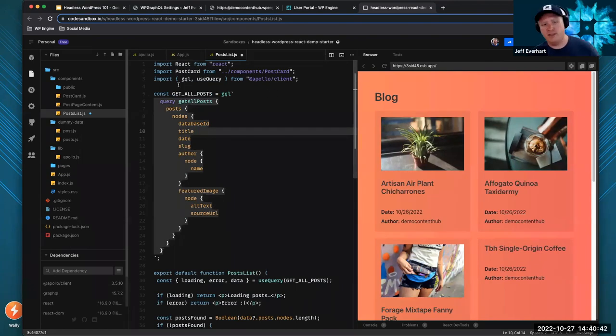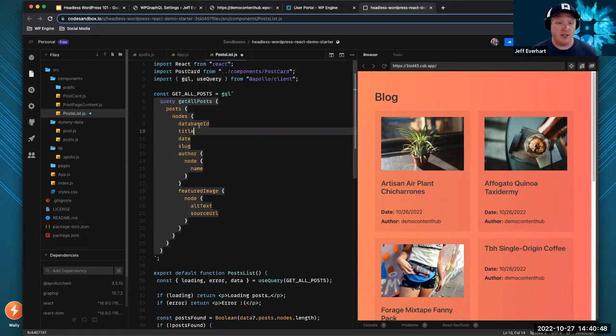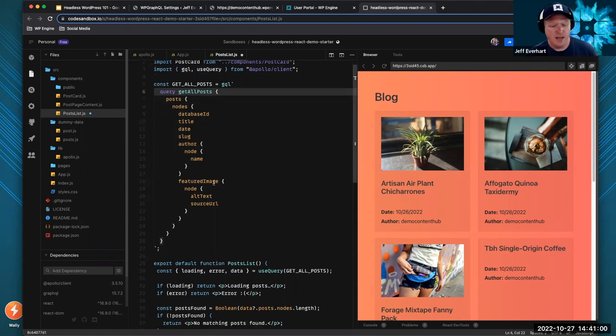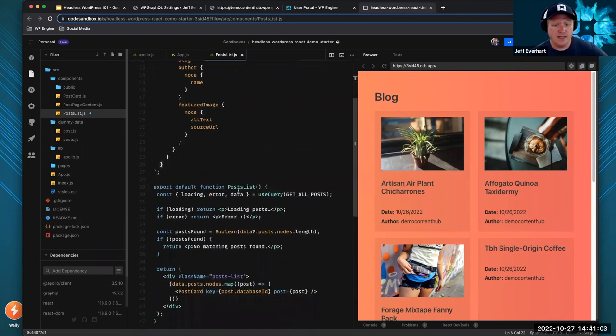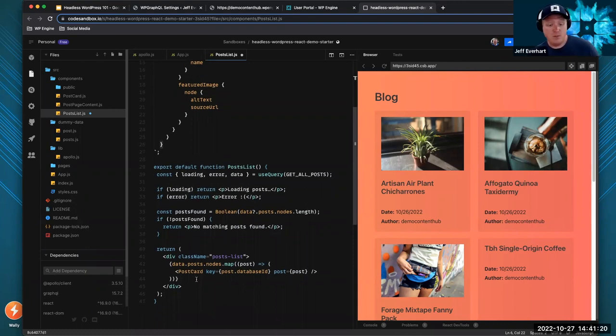So what we did is we deleted our dummy code and then we imported the useQuery hook from Apollo Client and this gql helper, which helps us format our GraphQL query. We're getting some posts: the database ID, title, date, slug, author with a name, which I don't think actually exists on this install, and then the featured image. And then inside of our component, we call the useQuery hook, and we get these variables back after we destructure: a loading variable, error, and then our data. If loading, we show the loading indicator. If error, we do that. And once we get our data, we map through it and pass it into these postcard parameters.